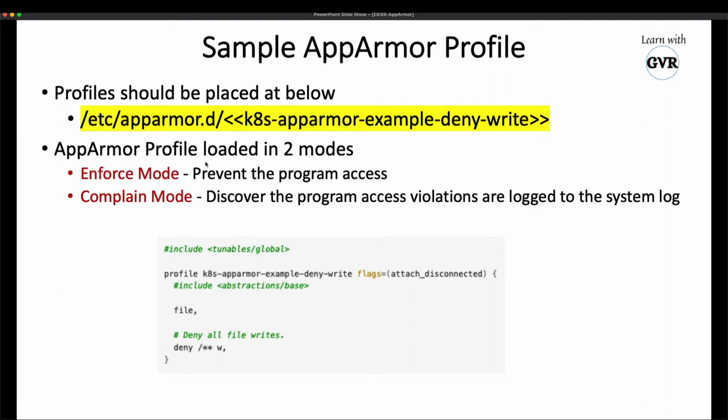Next, AppArmor has two different modes. I have created a profile and placed it here, and now I want to load it. When you are loading, there are two different modes. One is the enforce mode, which is the default. If you don't specify anything, it's enforce. As the name suggests, enforce means whatever you mention here, I am denying write access to the files, enforce mode will do the job, whatever you specify. It will execute the particular rule you mention.